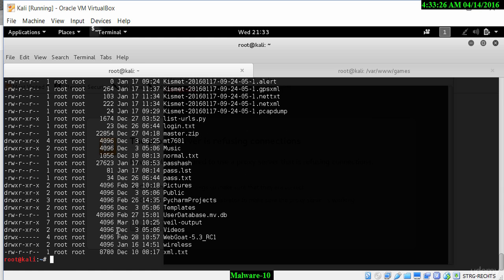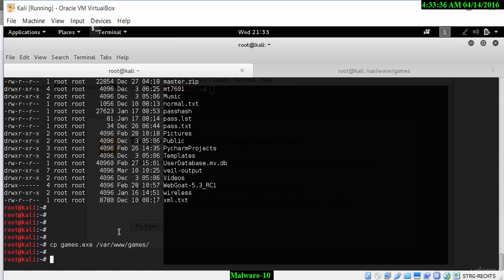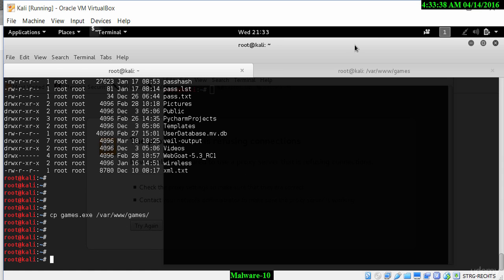Now I can just list the directory. I then want to copy the games file, the games.exe file, to the folder var www/games, and we'll then use the Windows machine to access this games.exe file and install this payload.